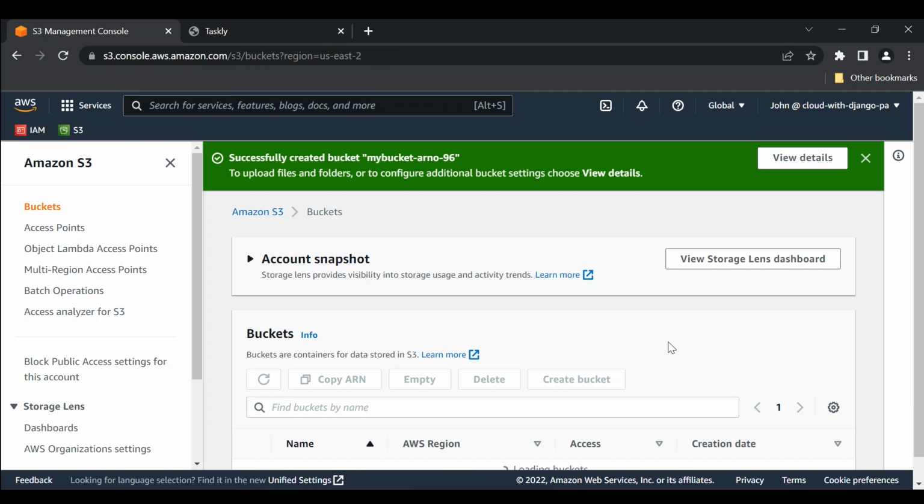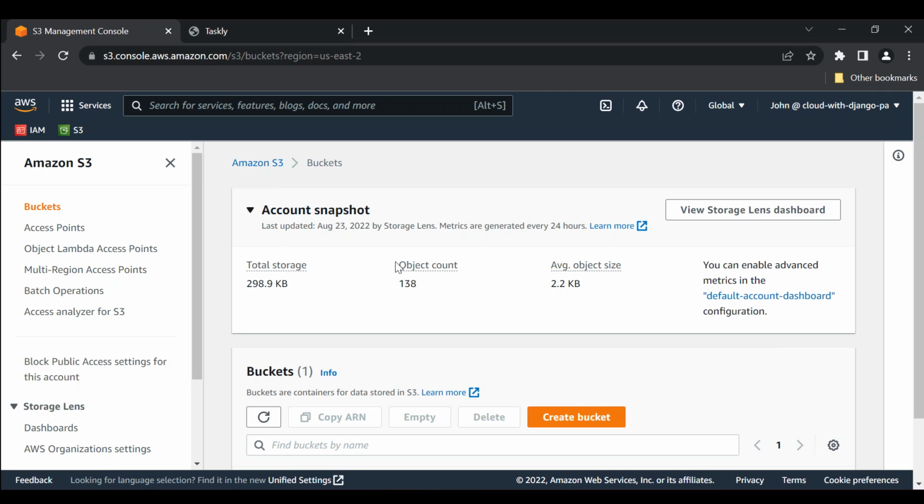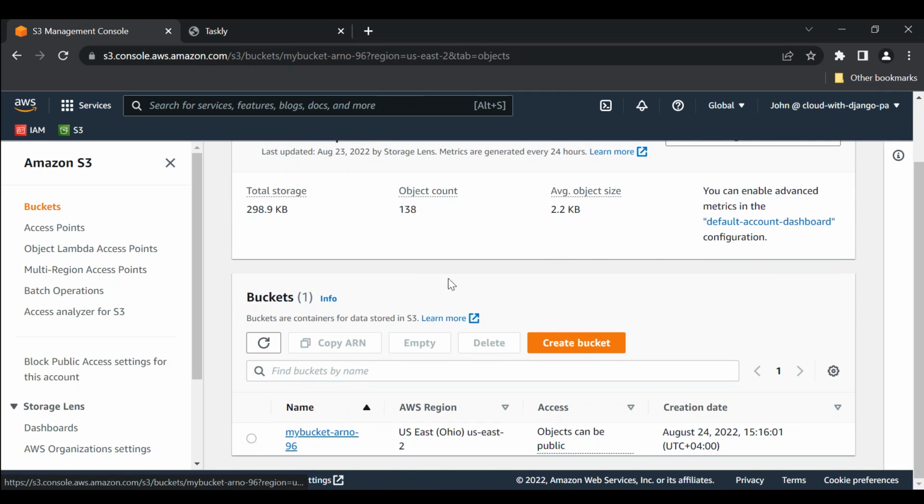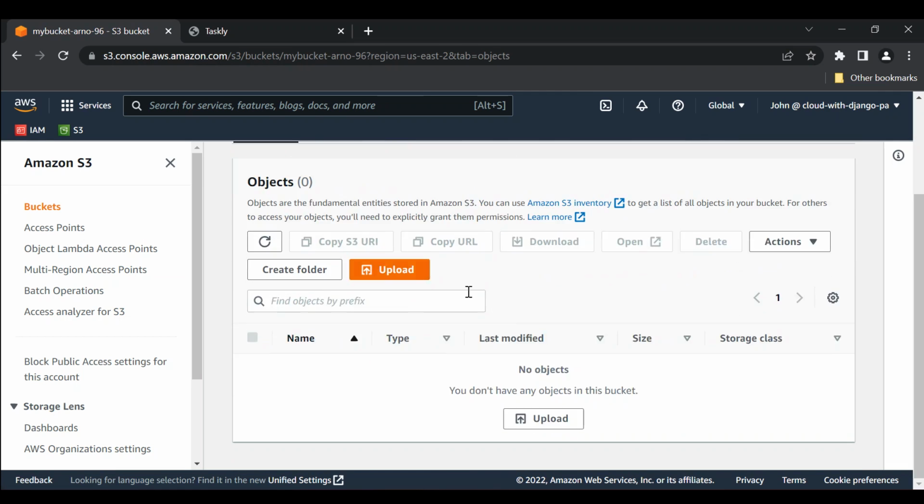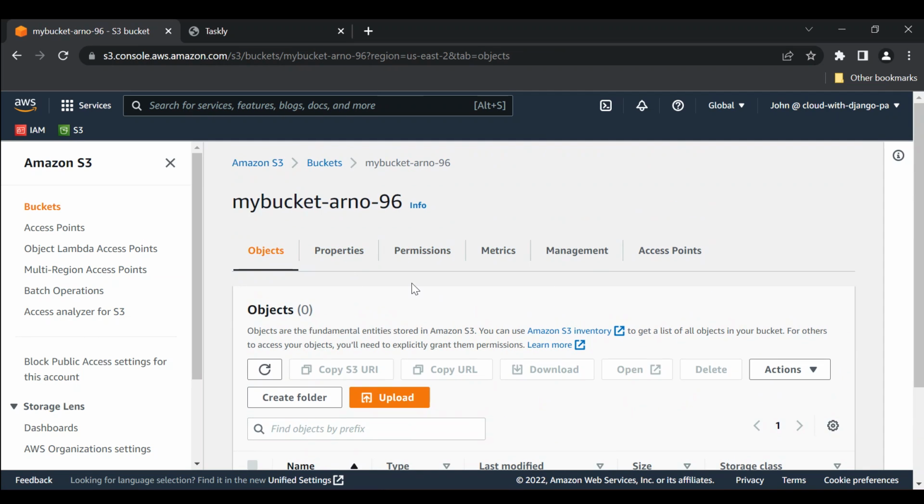Okay, so this should be relatively fast. There we go. Our bucket has been created. Great. All right, so there's something else we need to set. We want to make sure that anyone in the world can actually access our static files. Okay, so anyone can access them.